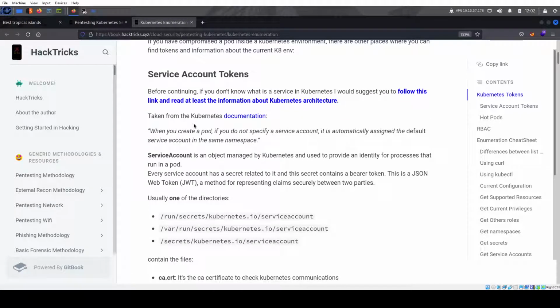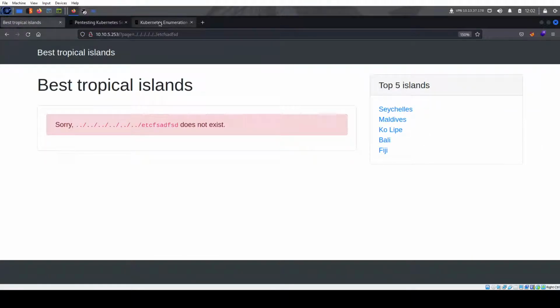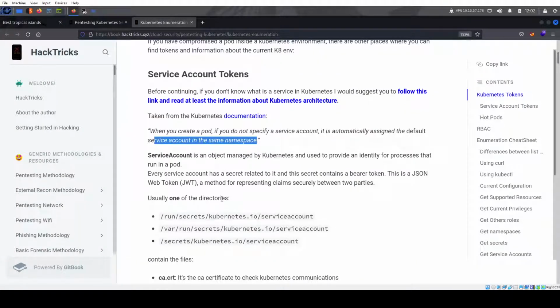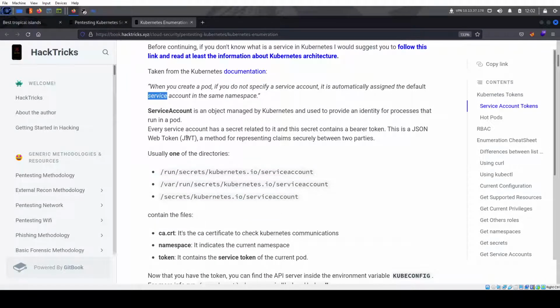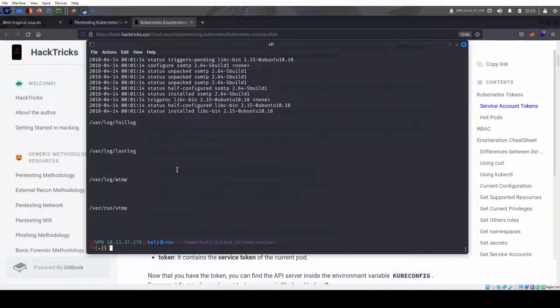Service account tokens. So there's this link here if you want to read what is the service account in Kubernetes, and how to create a pod. If you don't specify service accounts, it automatically assigns the default service account in the same namespace. So we're looking to see if this page and that 8443 have the same default service account in the same namespace, right? So it's a JWT web token, right? And it tells you it's in one of these directories. So we can just add this to our script, and it's done.